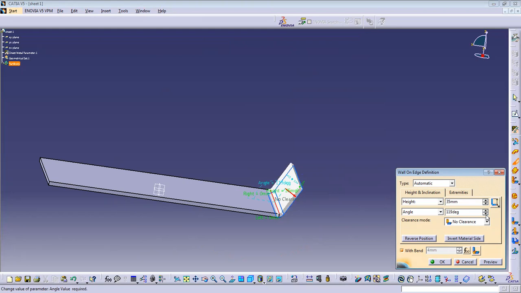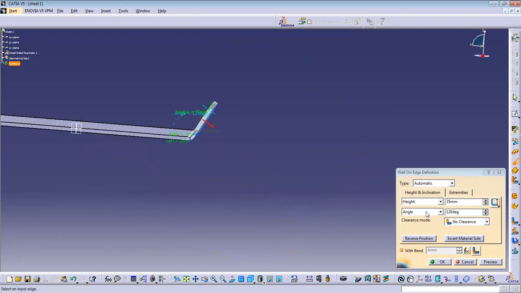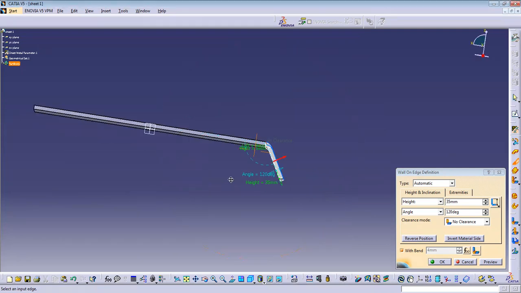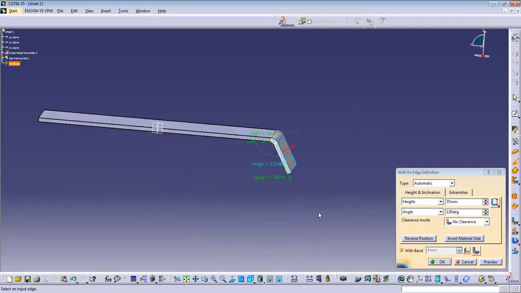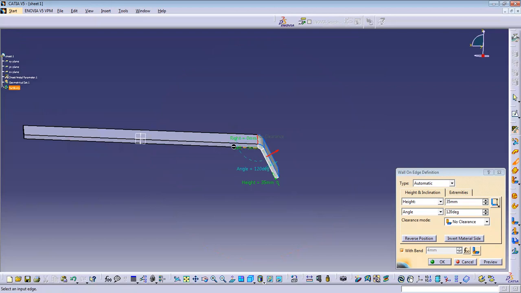I'm giving it 120 degrees. So the angle is 120 degrees, and you can also reverse it. Now you can see that if you reverse the position of the angle, it will give you a different bending direction.